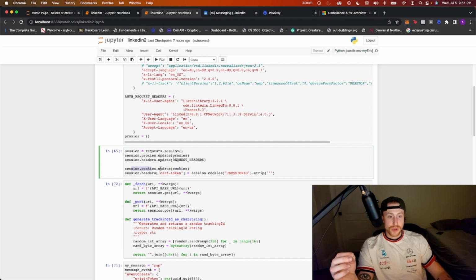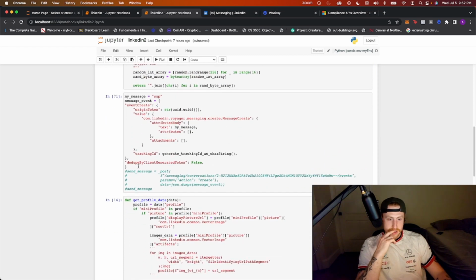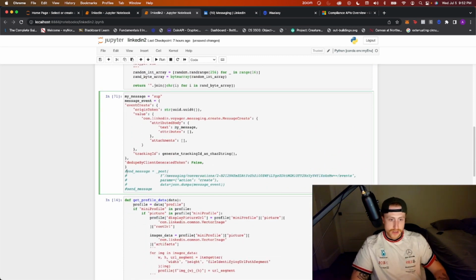And then most importantly, you're updating the cookies. I'm not going to show you my cookies because you're going to be able to hack my LinkedIn account, but that's the most important part. You can literally copy the cookies from your browser and then just put them into here, session.cookies.update(cookies). And then you make sure you set the CSRF token. And then from there, I can actually show you this.